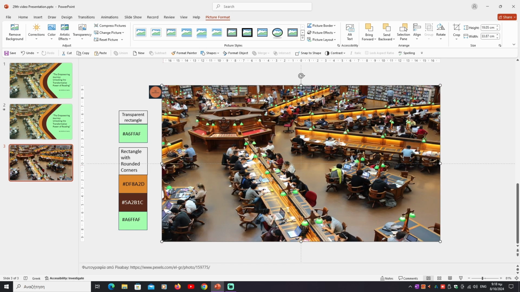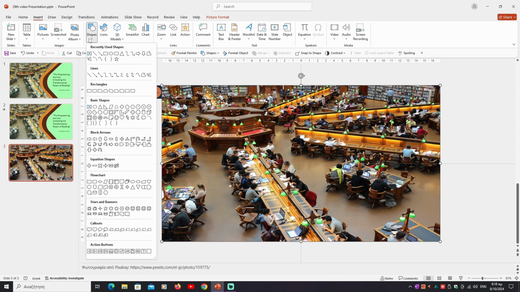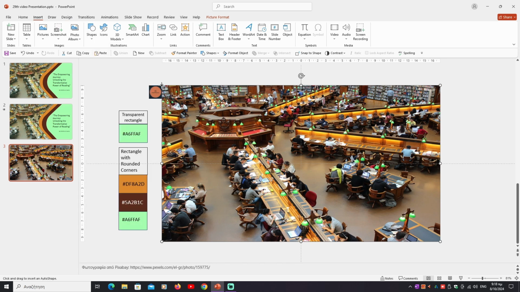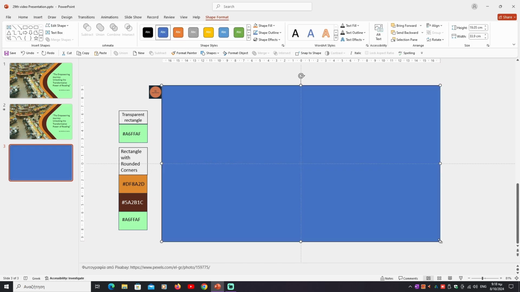Now we see that the image has very intense colors. To reduce the intensity of the image, we will place a rectangle that will cover it entirely, and we will use transparency. We go to Insert ribbon again, we choose Shapes, choose Rectangle, click in the design area from the upper left corner to the lower right corner of the slide.